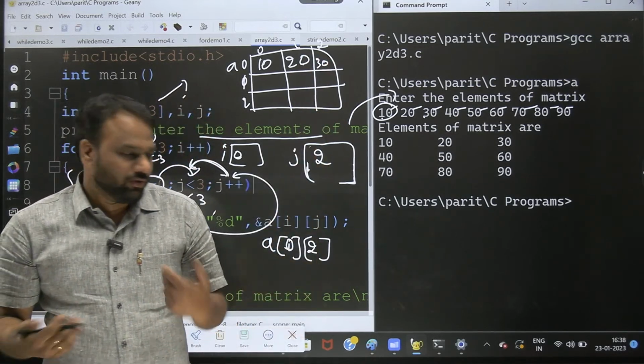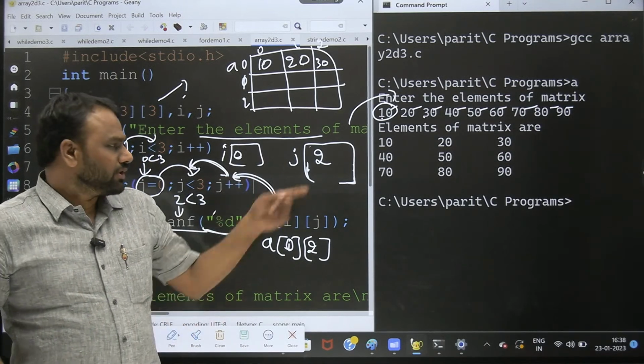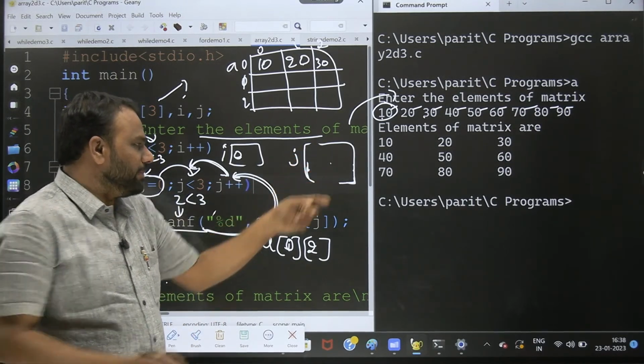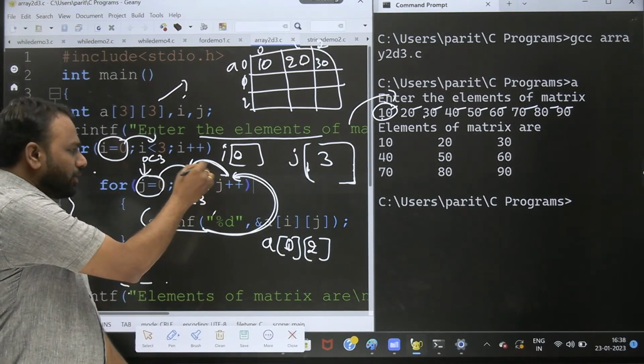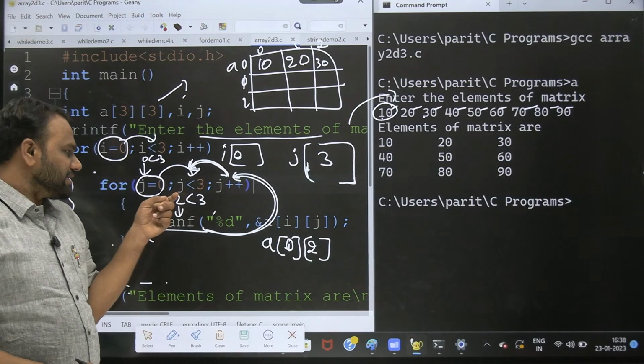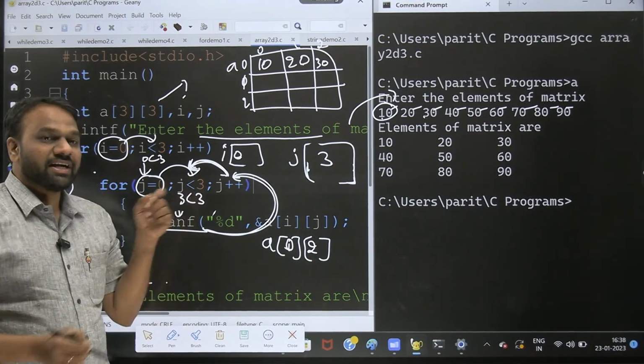Now where will the control go? Again the control will go to j++. The value of j, which is 2, will become 3. Now the control will go here again. Whether 3 is less than 3 is true? 3 is less than 3. This condition fails.